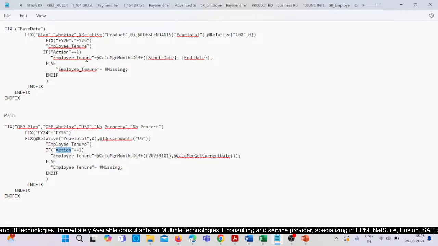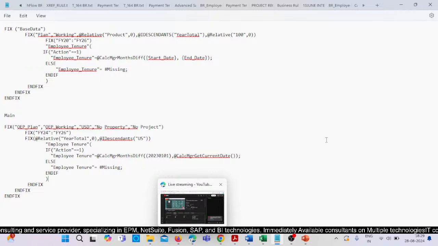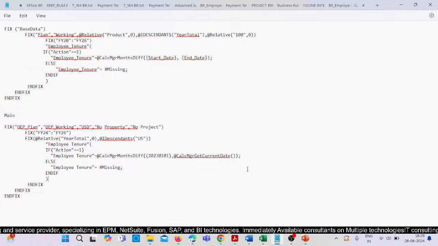If action is equal to 1, then my employee tenure will be calculated like this: start date and end date only. Okay, I am taking the months, calc manager months difference. This is 2023-0101. This is the start date, and the end date we are not specifying, because we are using the calculation manager get current date, so it automatically takes the end date, and it will give us the difference between these two.